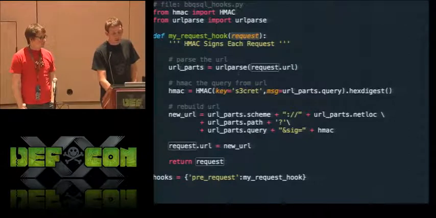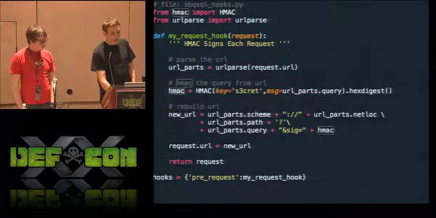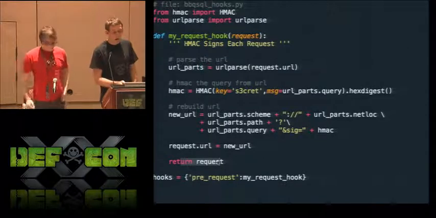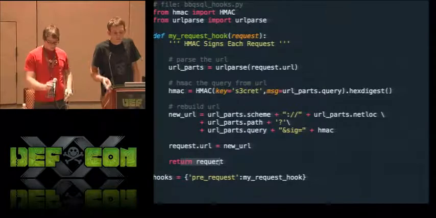It takes the request object, and then you can do whatever the hell you want to it. If you want to grab the URL and parse it, which is what we're doing here, then we're HMAC signing the query portion of the URL and grabbing the hex digest. Now we have an HMAC. You can put that back into the URL and then return the request. So now you're HMAC signing every single request, which is pretty cool.